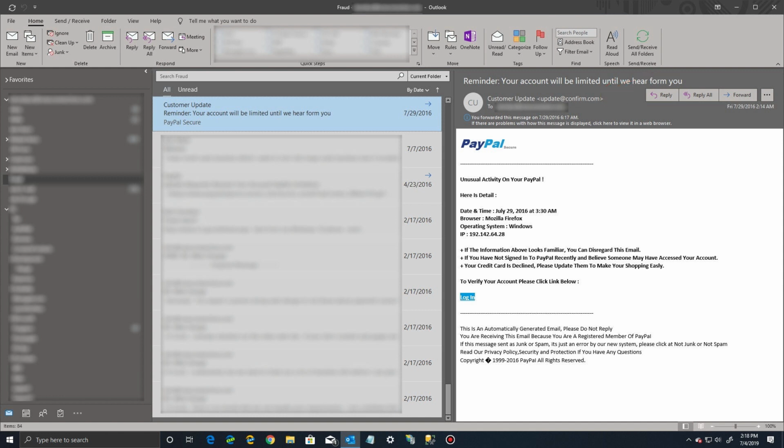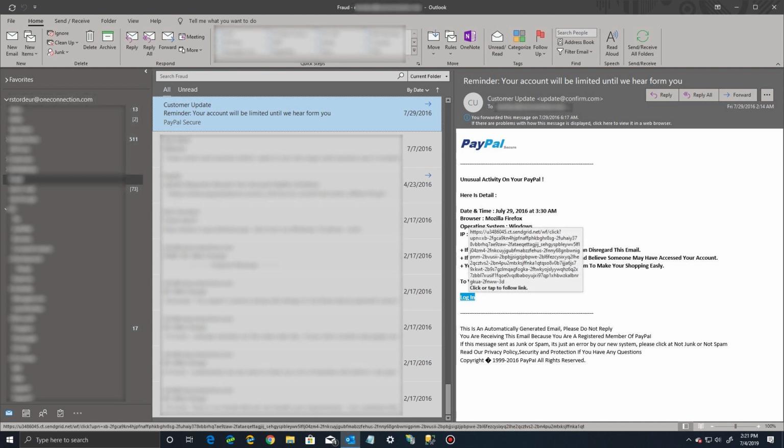But let's say you don't even see that, and you just see the links and read what's down here. Before you click on it, you always want to hover on it because you never know where it's going to go. So when I hover over that link, you'll see that it exposes the true address. And if we look at the first part of that, you'll see it's from sendgrid.net, definitely not PayPal.